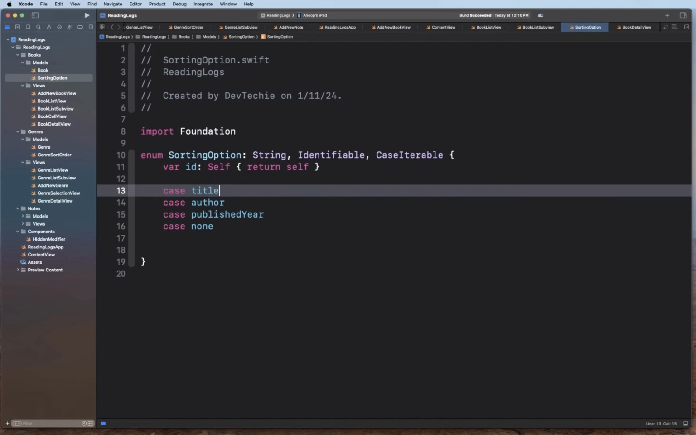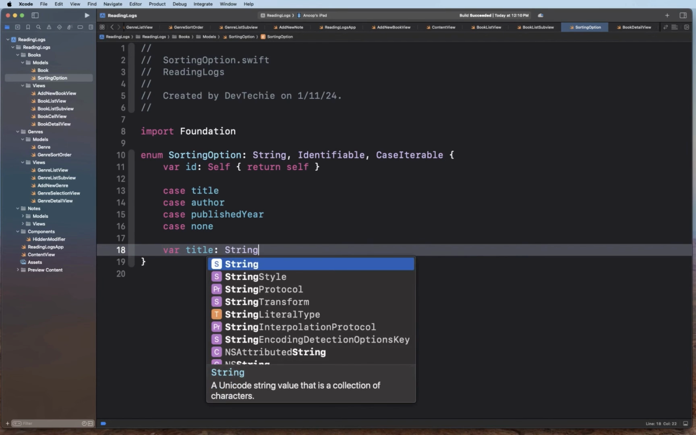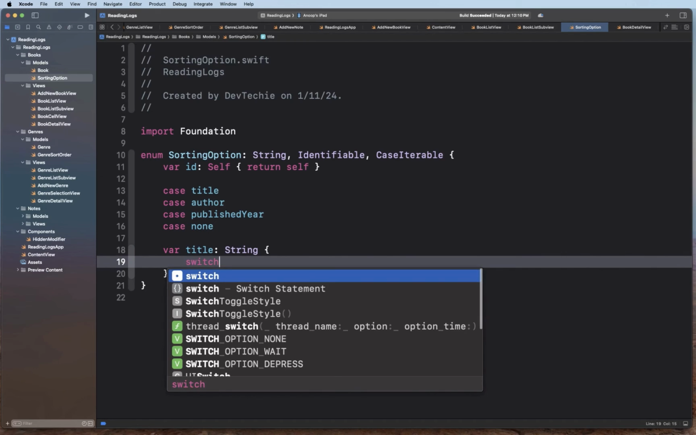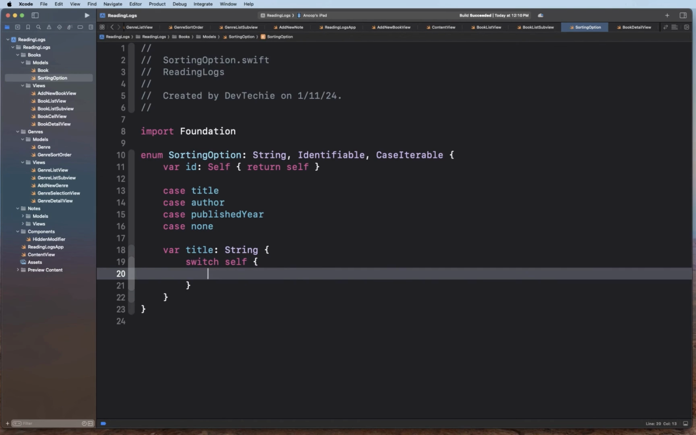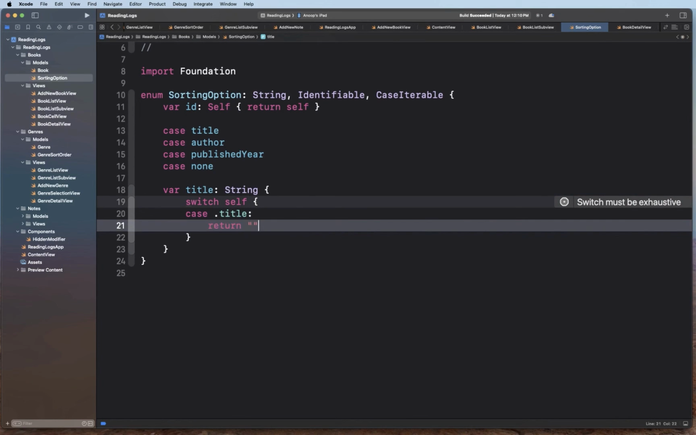So what I want to do is create a separate property, a computed property, which can return the title when I'm requesting a title for the sorting option. We can switch on self, and depending upon the value of self, we can return the appropriate title.